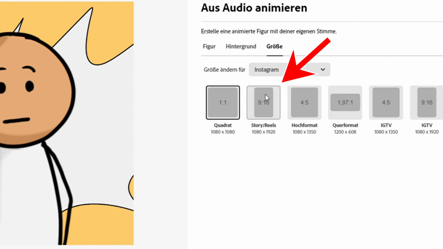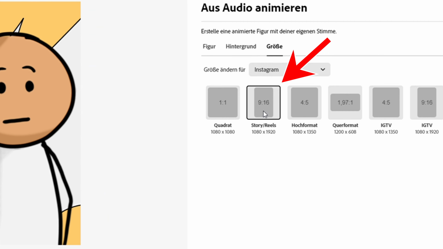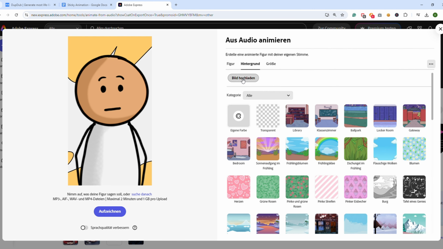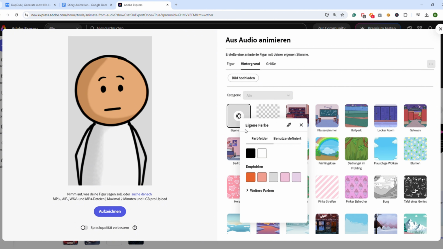Next, choose the aspect ratio for your video. I'm going with 9:16 because we're making a short video. For the background, you can upload your own or pick one from the options here. You can even make it transparent if that's your jam.